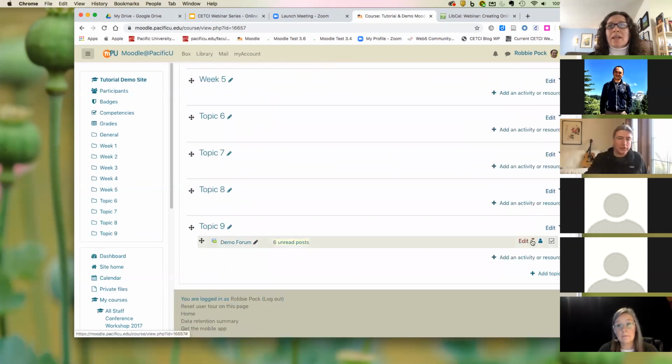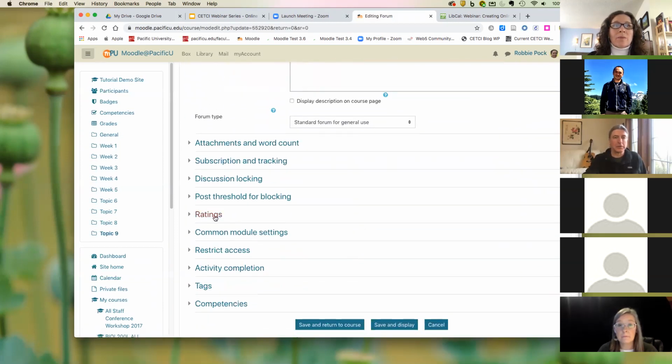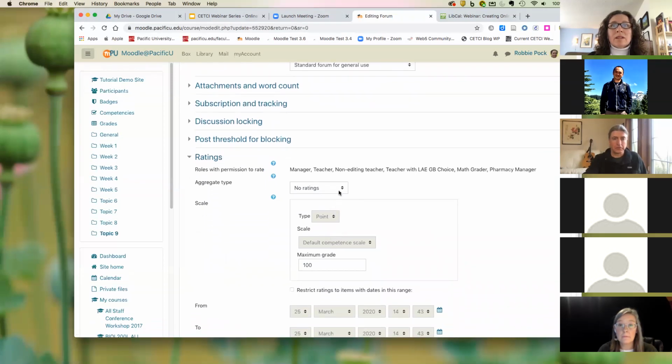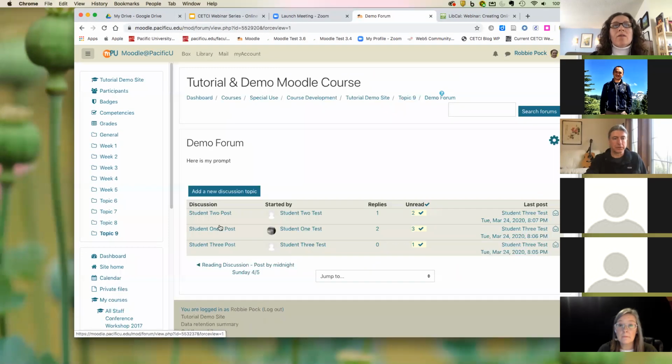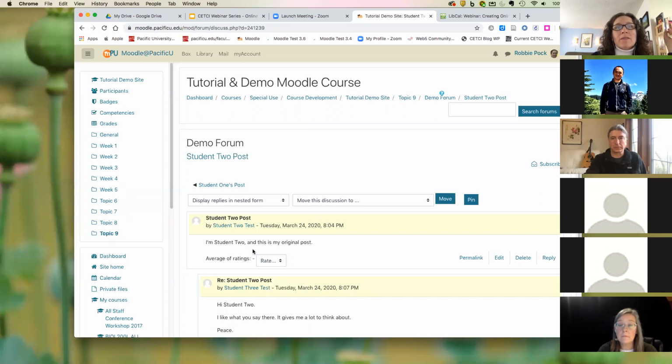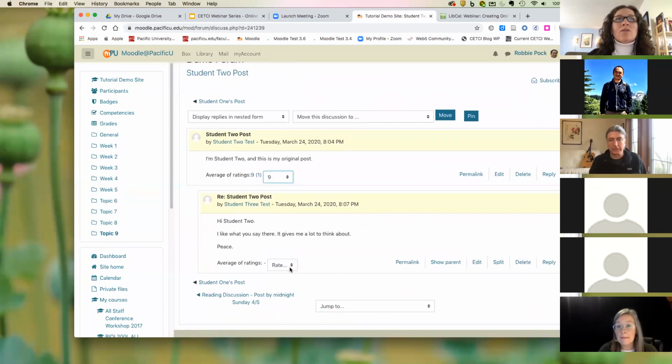You can push to the grade book. When I set up this forum, I did not set it for ratings, but I'm going to do that right now. I'm going to set it for 10. Save and display. And now when I click on the post that student 2 made, notice that I have this box where I can rate this post. So everything in this box is getting a grade. And you can see that you have to scroll down, which is why you don't want to go to 100, right? So student 2 gets a 9 there.